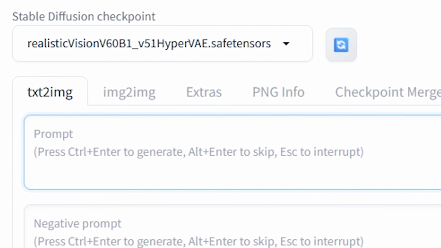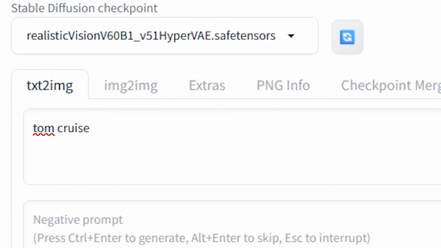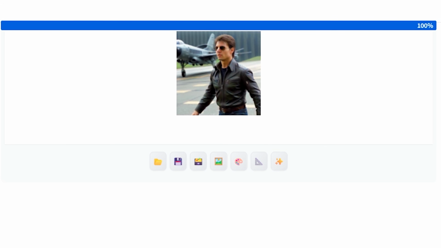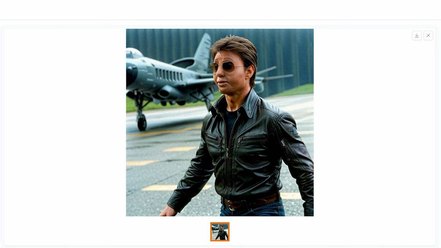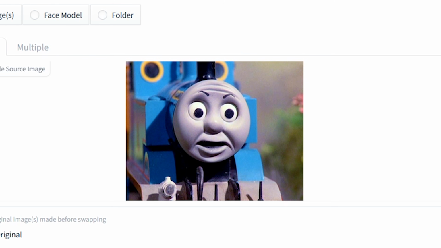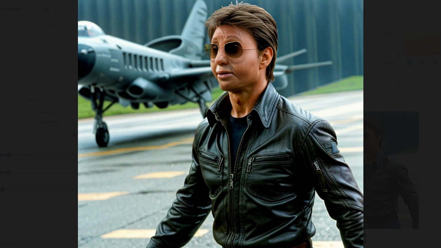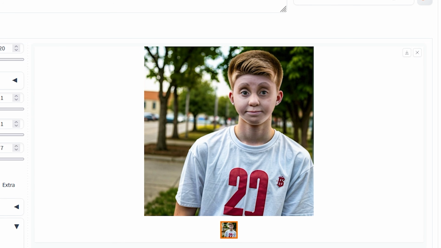Alright, let's pick a different Thomas face this time around. And instead of engines and all this stuff, we're going to put it on Tom Cruise. Alright, we've got our Tom Cruise. It's still generating, but... Wait, random 20 years old guy.